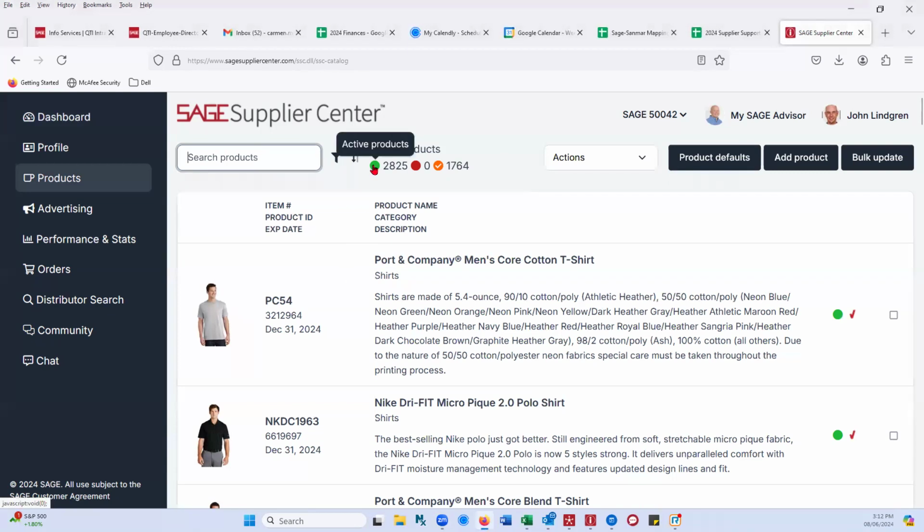Here are little, I call them help dots. The green shows how many active products you have. The red shows if there are any expired products, which you guys do not have any. And the orange shows any products that have not been verified. If you click on that dot, it will actually filter to just the unverified products.